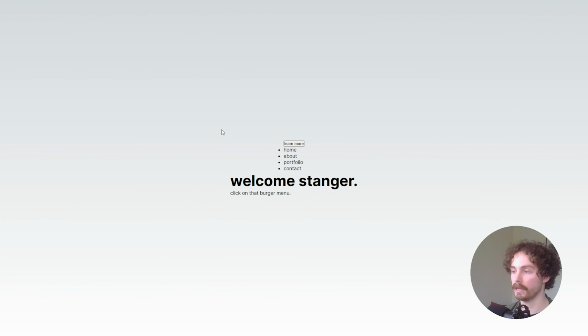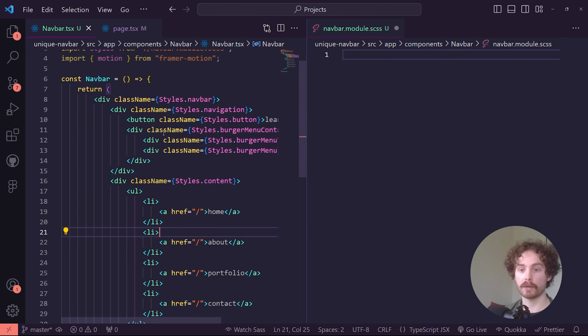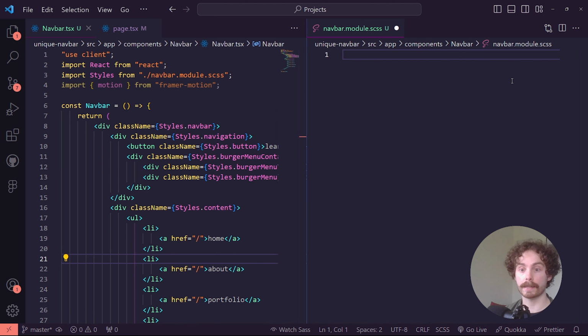And we do. We can see that we have our button here as well as our list that we just created. Obviously, we don't have any burger menu because we haven't created it yet. Awesome. So once we've done that, the next thing we want to do is to start styling the tags that we just created here. So let's get right into that right now.